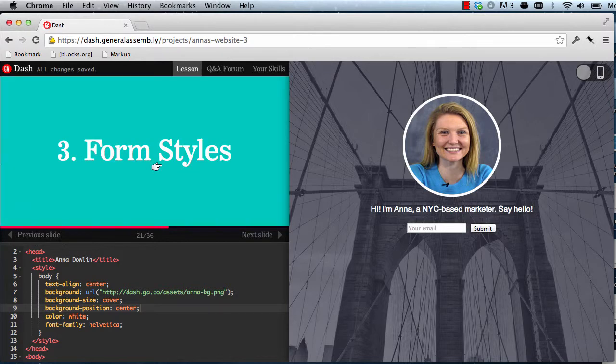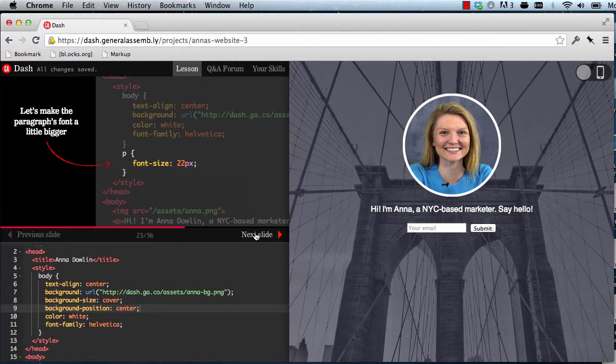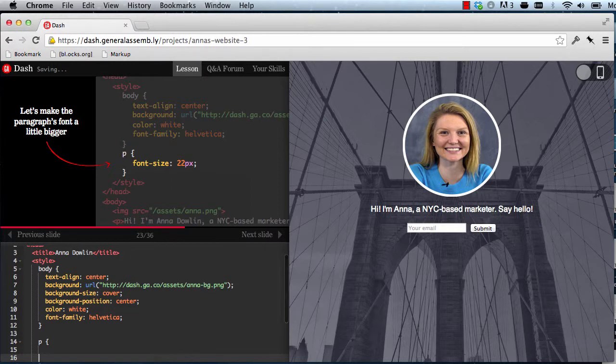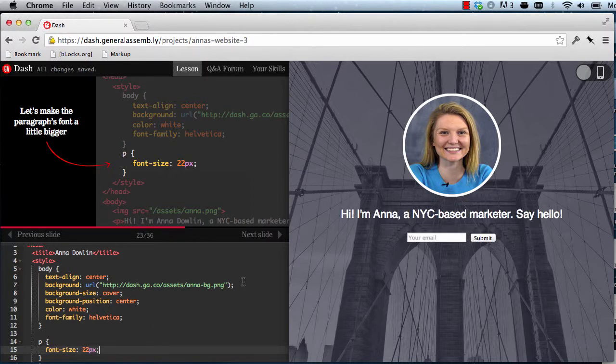Three, form styles. So far we've only applied styles to the body tag. Let's get more specific and start applying styles to other elements. Let's make the paragraph's font a little bigger. So let's create a new paragraph selector and give that the font size attribute a value of 22 pixels.